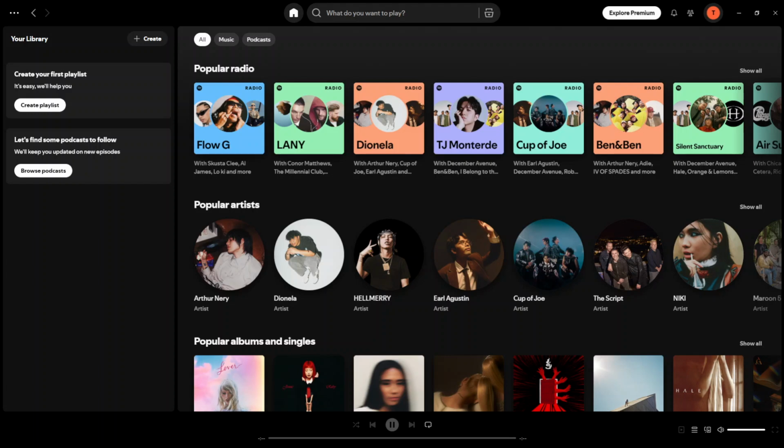Once you're in the app, direct your attention to the top right corner of the window, where you'll see your profile picture. If you don't have a profile picture uploaded, you might see either your initials or a default avatar in its place. Clicking on this picture or avatar will open up a drop-down menu with several options for you to choose from. From this drop-down menu, look for the option labeled Settings.